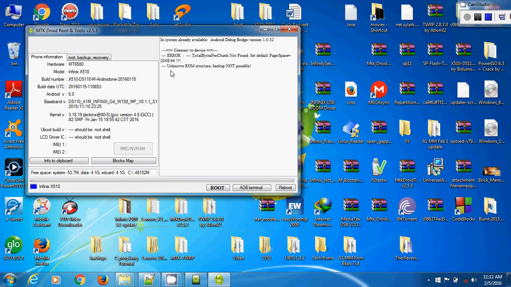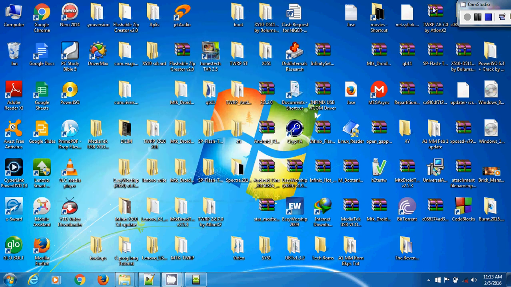But you see, unknown ROM structure, backup not possible. So we can actually do backup with this, but it doesn't generate the block map very well, so we're not going to be able to use that now. That will be for another tutorial on how to use MTK Droid 2 to work on your phone. But I just wanted to show you that.